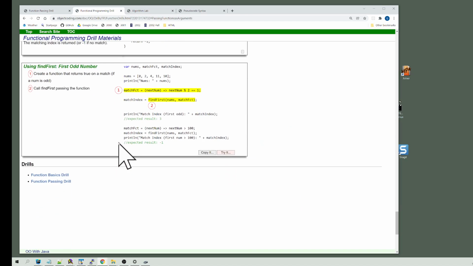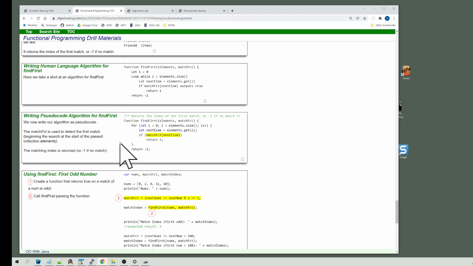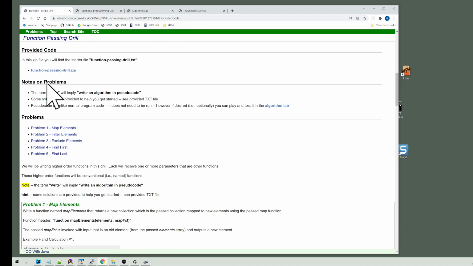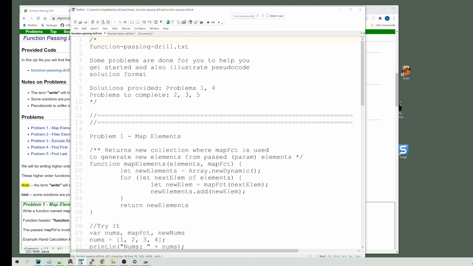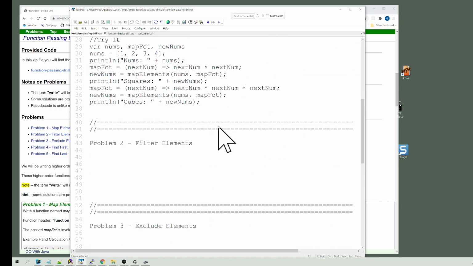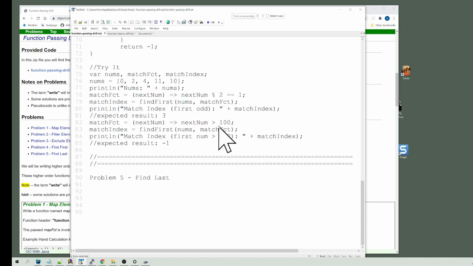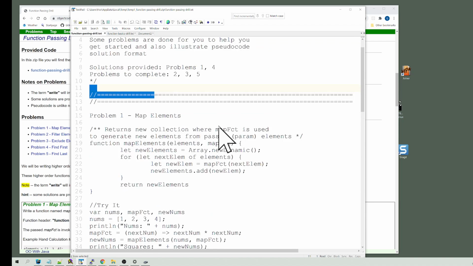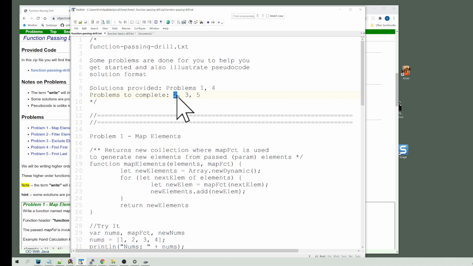That was really quick because it's all here for you. Again, it's just like the previous one. There's provided code for you right here. If you open that up, you will see that there are some solutions there for you. So if you look in there, how many are there? Yeah, there are two solutions and 3 that need to be solved.